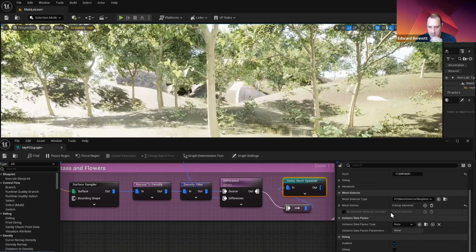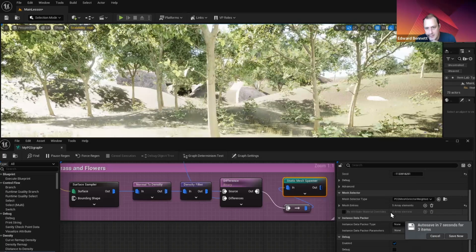Everything is instanced. Yeah, that's one of the great optimizations of PCG. Unless you do something non-default, everything is going to be an instanced static mesh. It's like if you use the foliage system, it will automatically instance any of the meshes that you're working with. So it's really quite good from an optimization point of view.